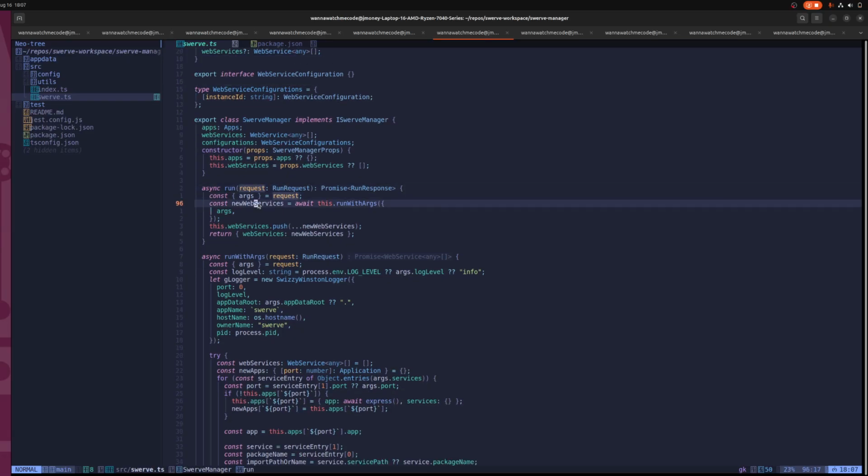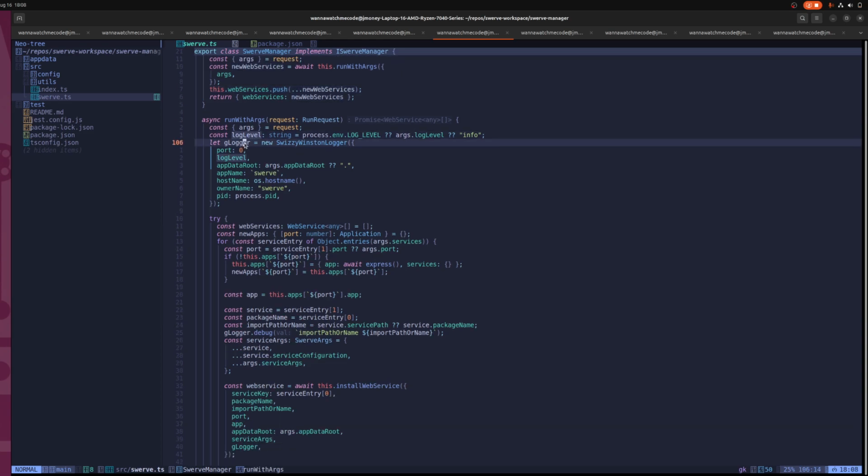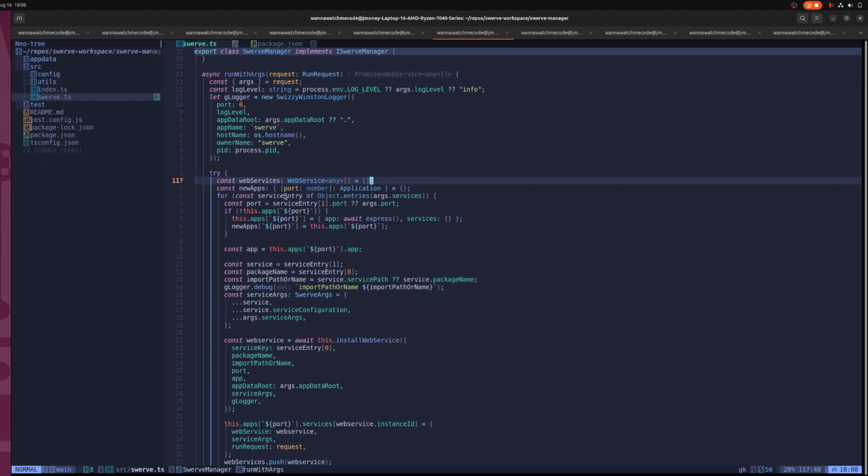Run request args new web service. Wait, run with args web service stop push. Log level. Glogger app data root. Okay, service object entry services. Port args port. What's this?